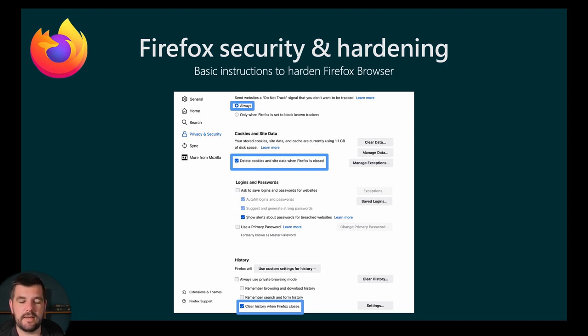Next, on the Privacy and Security tab, Send Websites a Do Not Track Signal I set to Always. Cookies and Site Data, I tick the box that says Delete Cookies and Site Data when Firefox is closed. That way, if I'm logged into Facebook, email, whatever it might be, and I close the web browser, I'm not going to be automatically logged in next time I go in. This is a great privacy feature to have. It does mean you need to log into that service each time you open it, whether that's your email, Facebook, whatever it might be. And clear history when Firefox closes.